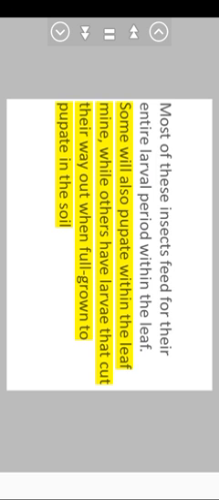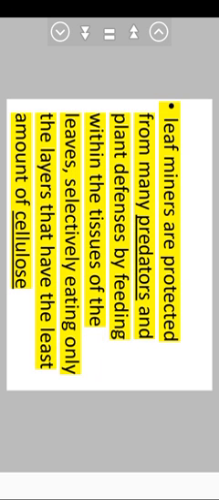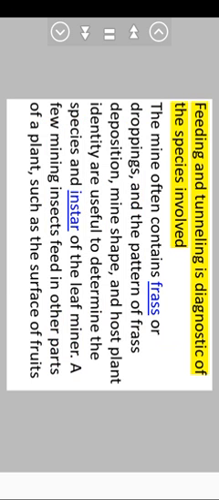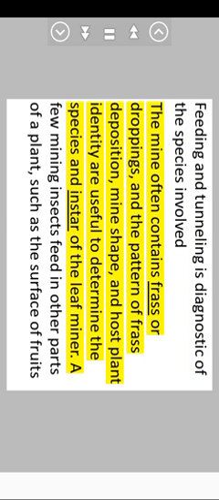Leaf miners are protected from many predators and plant defenses by feeding within the tissues of the leaves, selectively eating only the layers that have the least amount of cellulose. Feeding and tunneling is diagnostic of the species involved. The mine often contains frass or droppings, and the pattern of frass deposition, mine shape, and host plant identity are useful to determine the species and instar of the leaf miner.